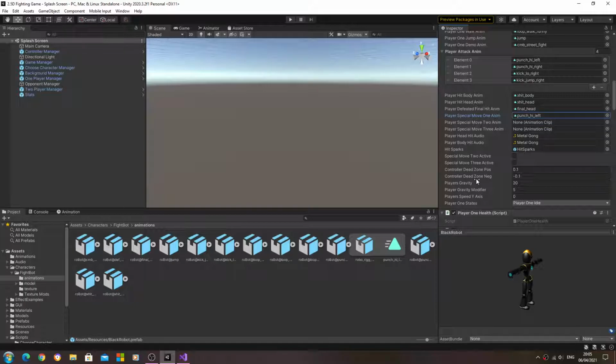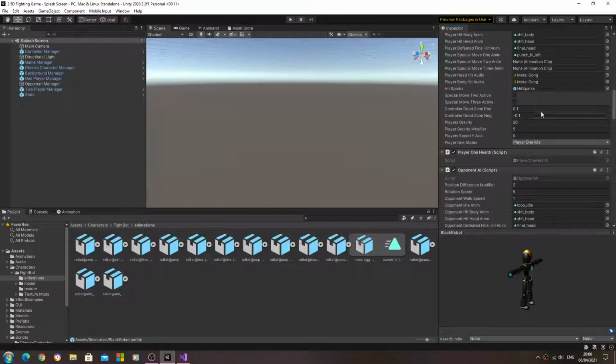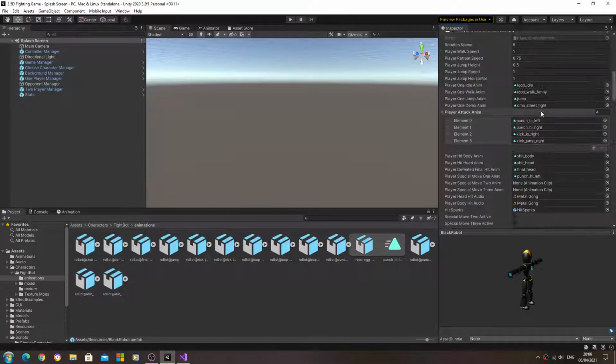But of course, if you do have a separate animation which is suitable for special moves, obviously go ahead and use them. The way I've wrote the script means it should be compatible with all your animations, so that should not be a problem. But we'll leave it here for this video.